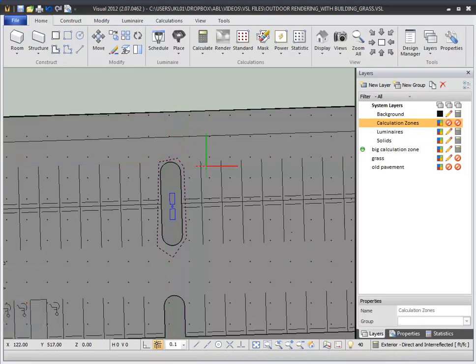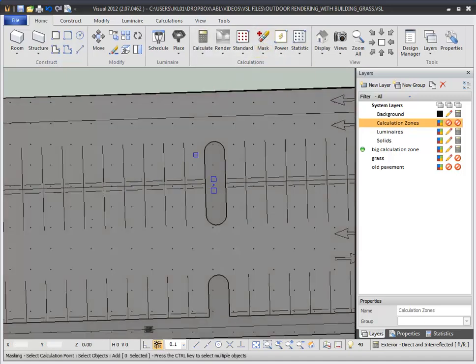To mask points individually, select the Mask Point command. When masking a point, you do not need to first select a calculation zone. You can mask individual points by left-clicking them. Once you click a point, it will be masked. You can use the Undo command to unmask the point.